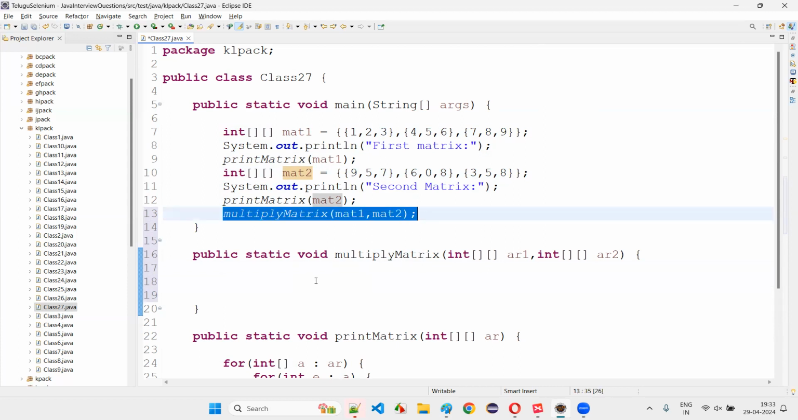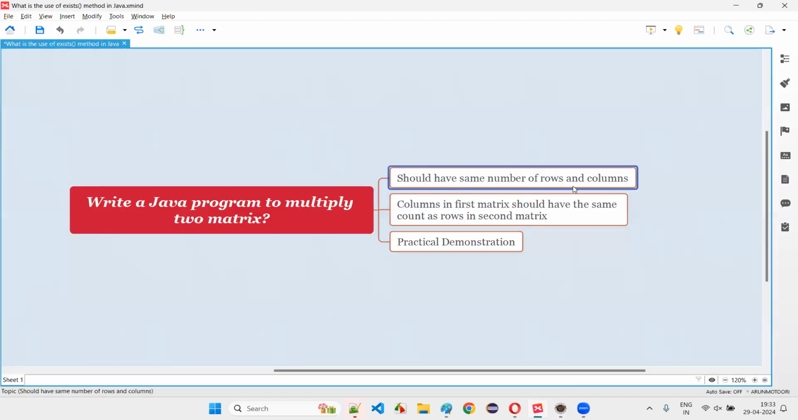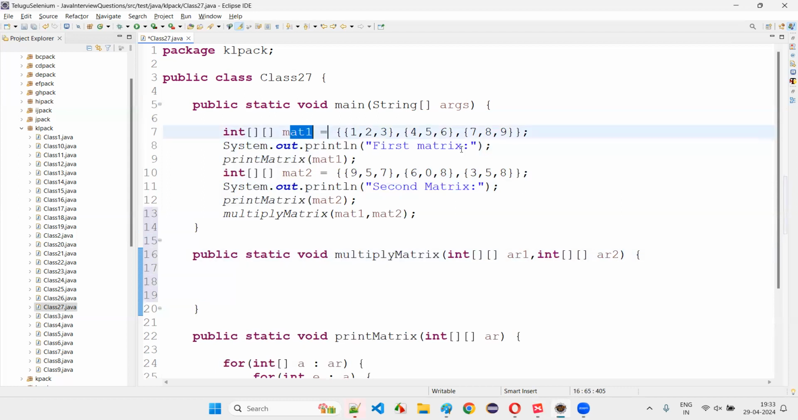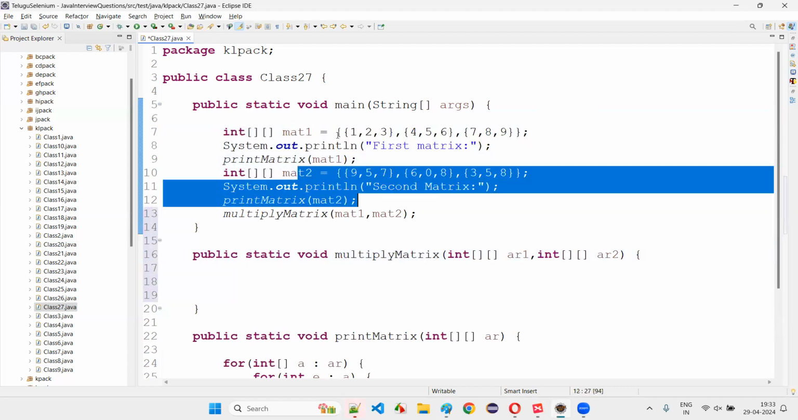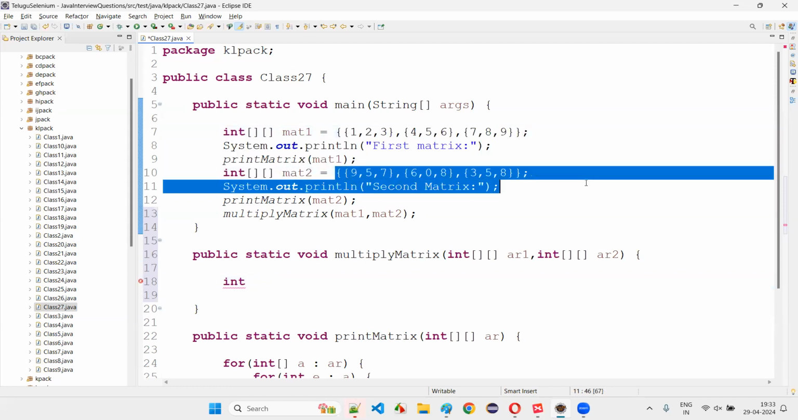Once I pass that, what will happen? We'll call this method and we have to do the logic here. First, we have to find how many rows there are. We already know that the number of columns in the first matrix should match the number of rows in the second. So whether you go to this matrix or this matrix, they should have the same number of rows and columns. If there are 3 rows here, 3 rows will be there too.